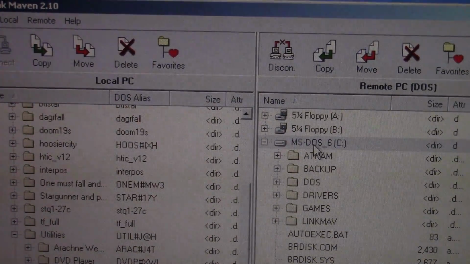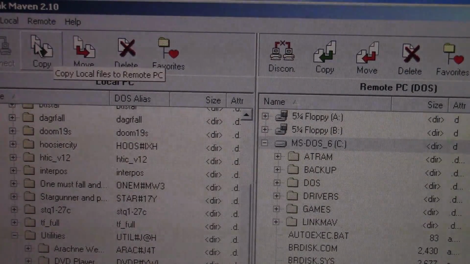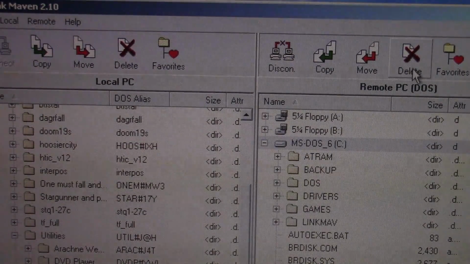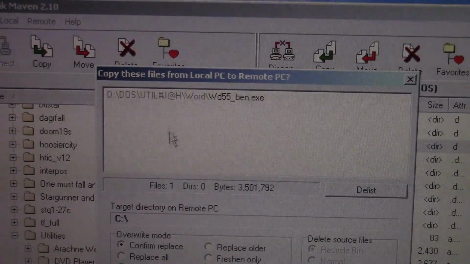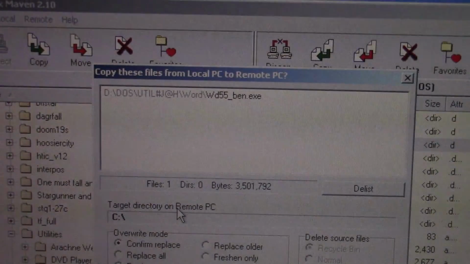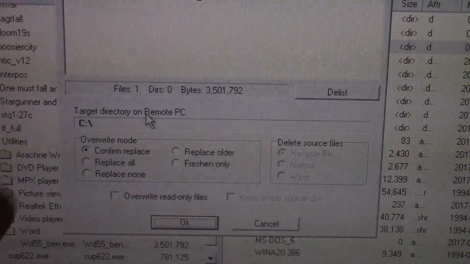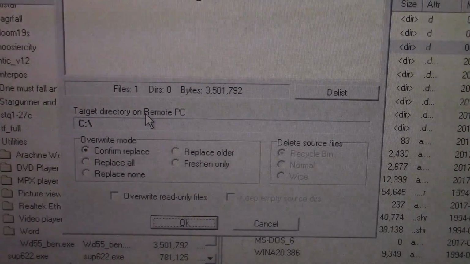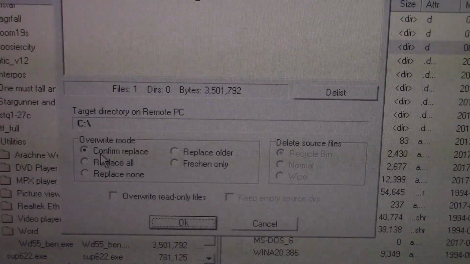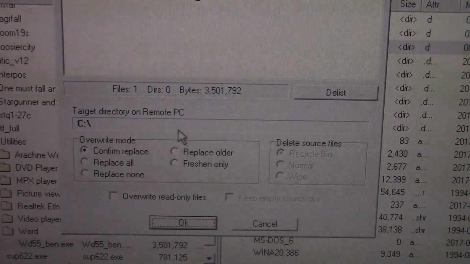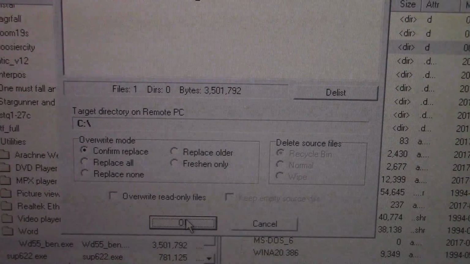So now we're going to hit copy over on the main machine. So you can see it's copy and then pointing over towards the remote machine. So we're going to do copy. And now it gives you some information. It tells you what you're copying, and then it's telling you where you're sending it. I'm sending it straight onto C. Confirm replace would be if you're actually replacing anything, which I'm not. And we are now going to do OK.